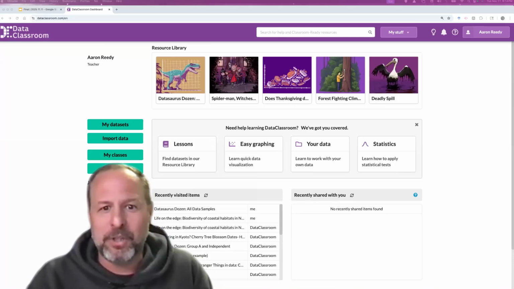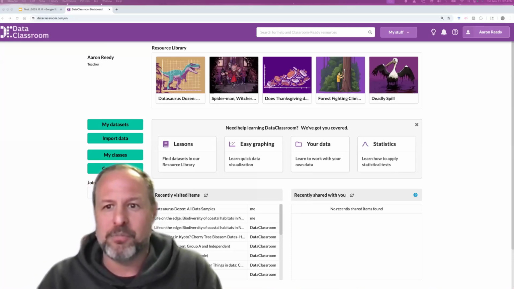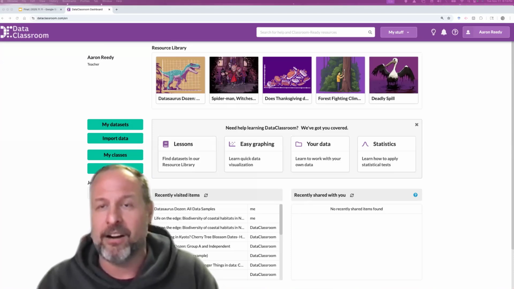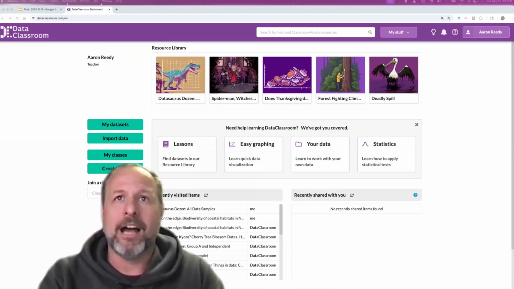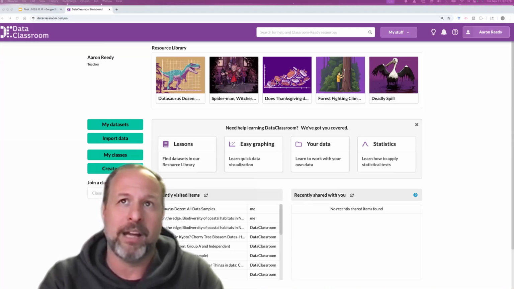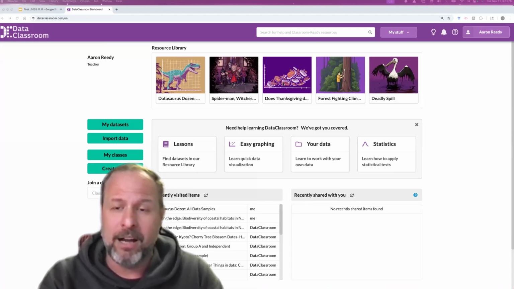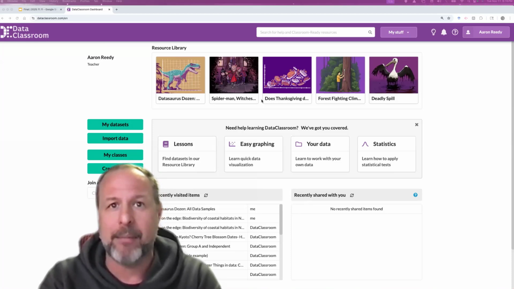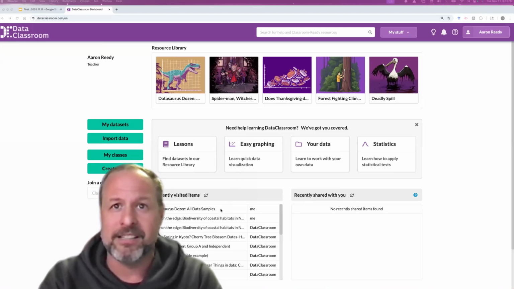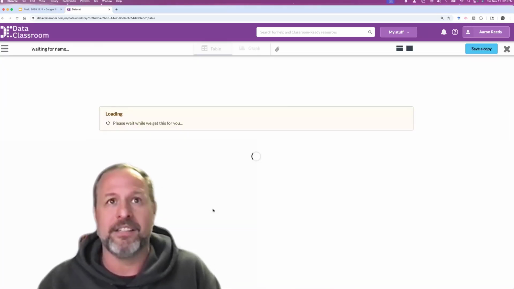Okay. So you are now looking at my Data Classroom dashboard. This is the main navigation area of the web app. There's a resource library of data sets, and you can get to that by clicking on that big band of colorful tiles up at the top. But I've prepared a data set exactly the way I want it for this presentation. So I'm just going to go down to my list of recently visited items, and I'm going to open up this version of the Datasaurus Dozen here.